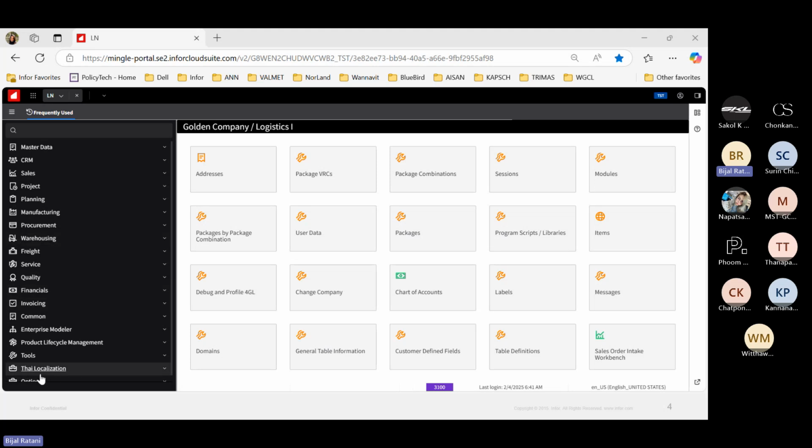Ignore Thai localization and options. You can ignore it. But I want to know what are these menu called? When you see these applications, what do you call them? I call it menu. Okay. No, I wanted to know based on yesterday's discussion, but yeah, it's okay.